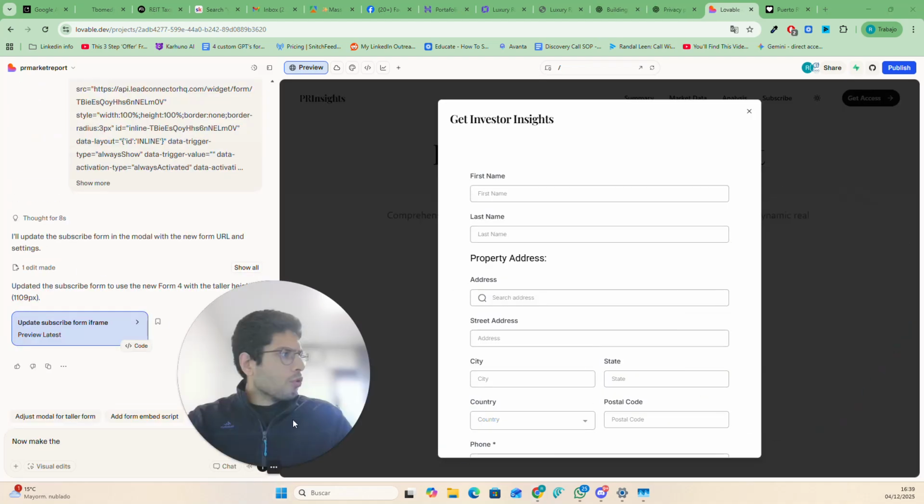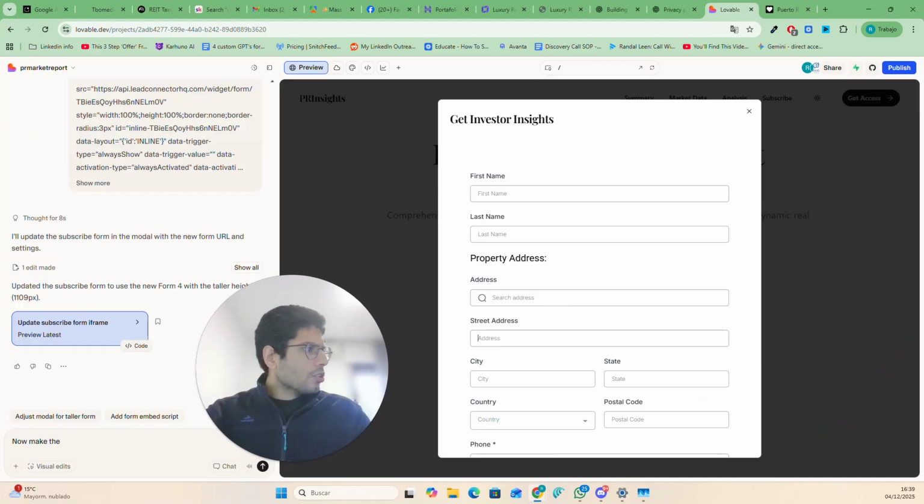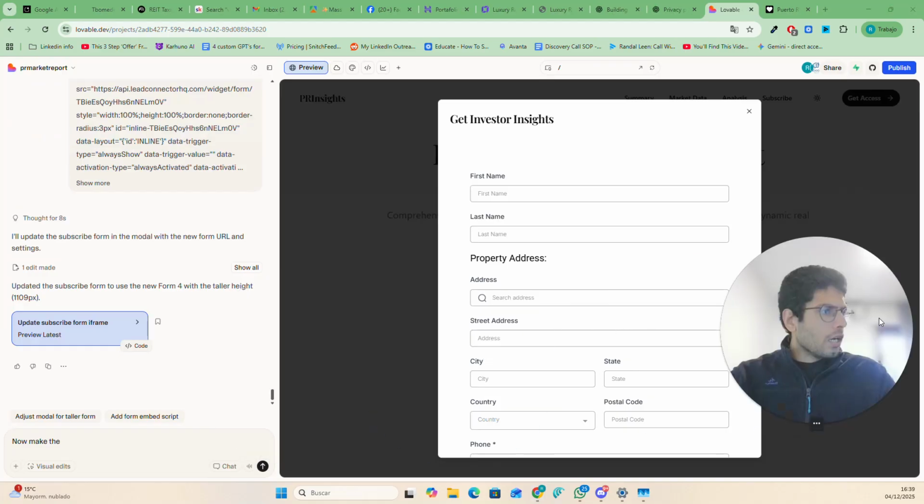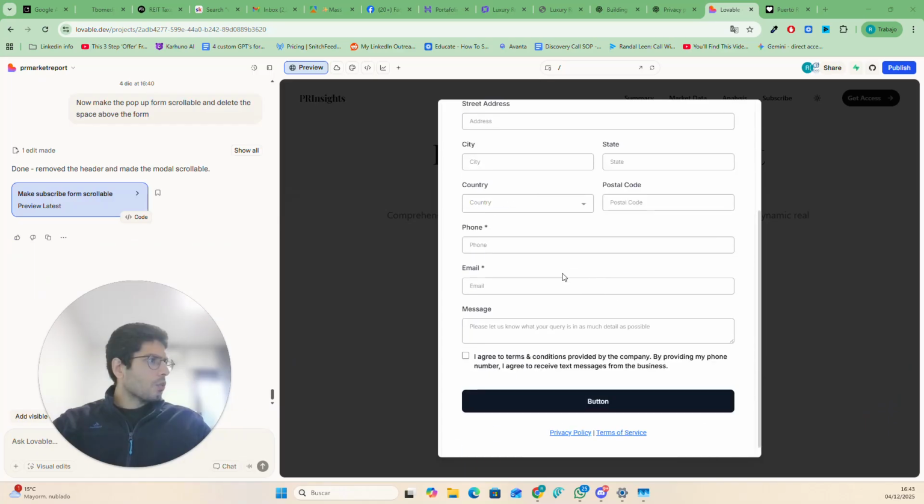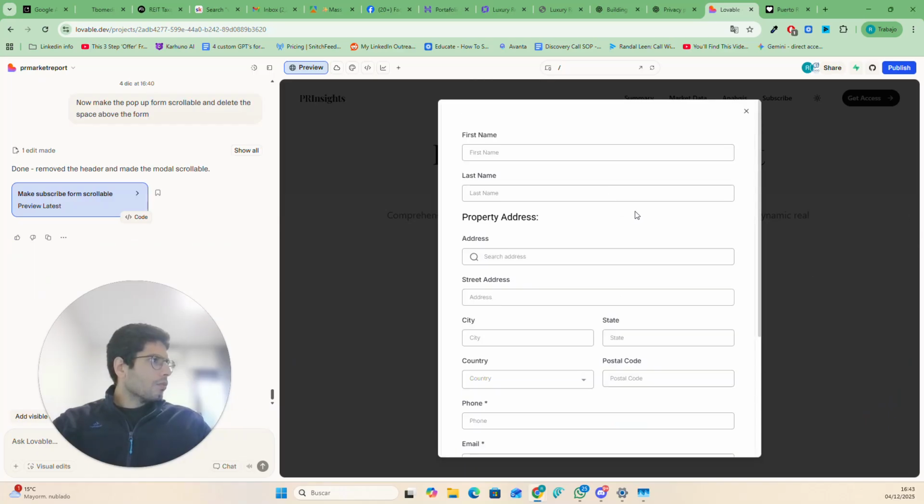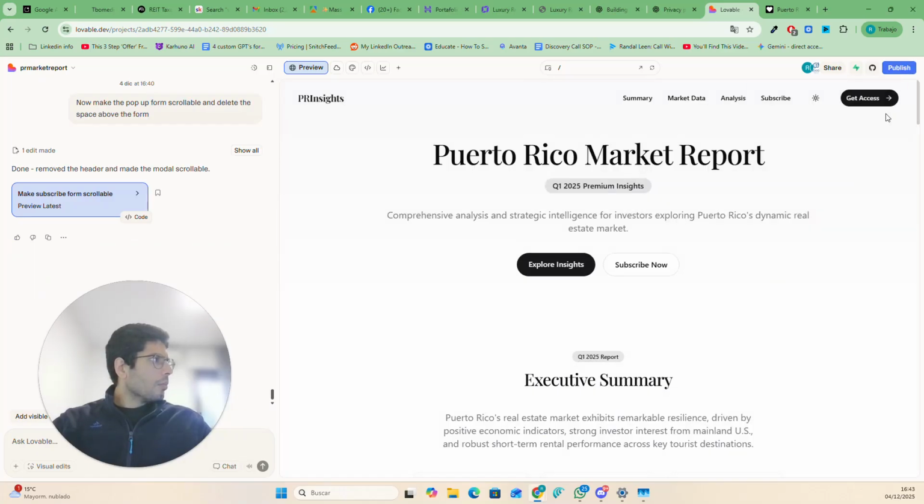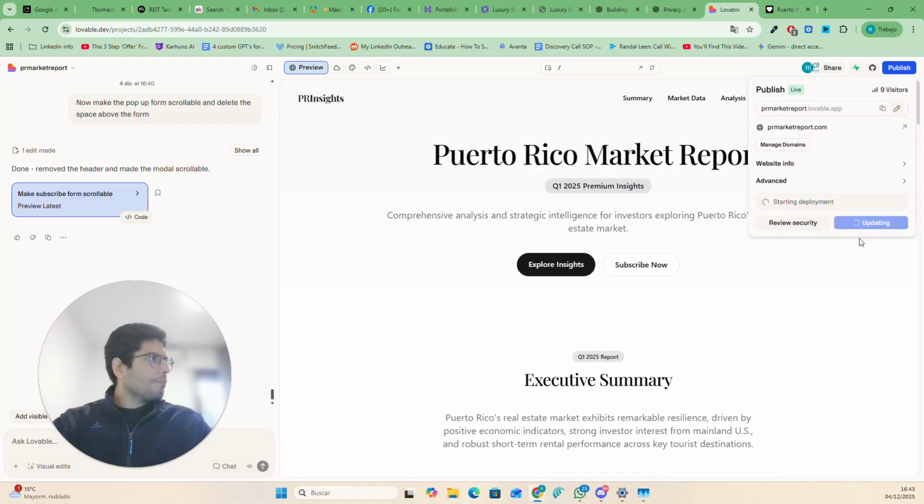Right, guys, as you can see, the form is not really performing the best. So we're going to be asking Lovable to actually fix that. Great, so Lovable has basically finished working and now this is what it looks like. Get access and we've got our form right here. So we're going to publish that and we're going to update that.